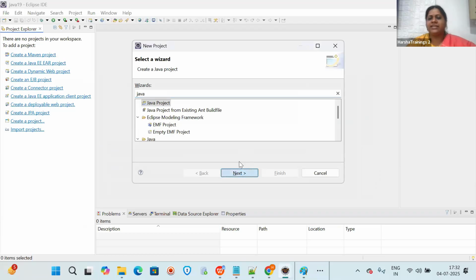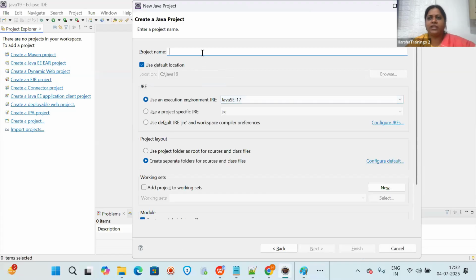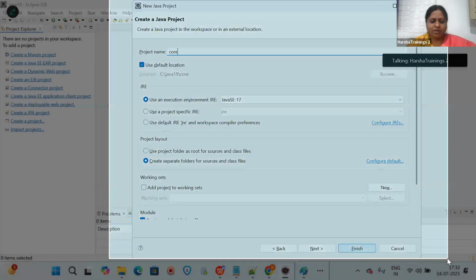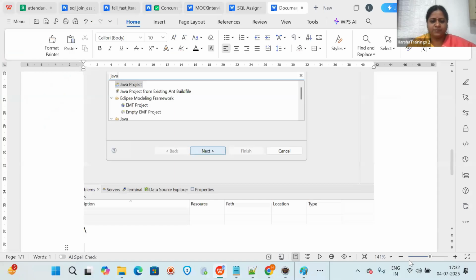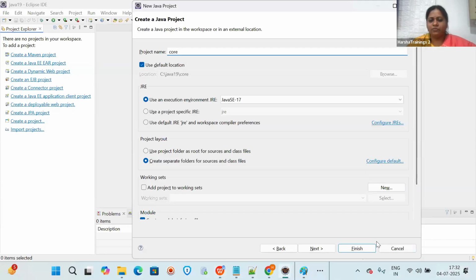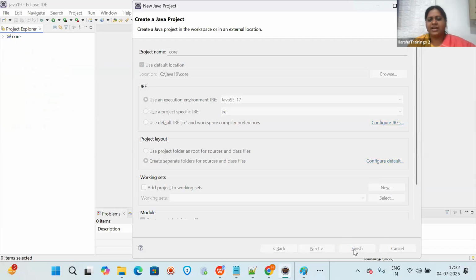Give the project name. That means just a subfolder name. Now we are doing core Java, right? So I'm giving the project name as Core. And then you can click on Next, or you can click on Finish. So this also I'm taking a print screen. You have to give the project name and then click on Finish. Clear?